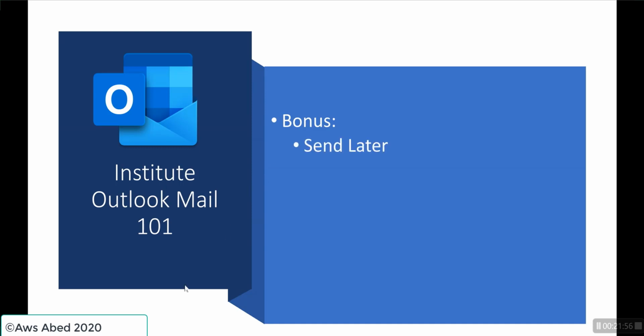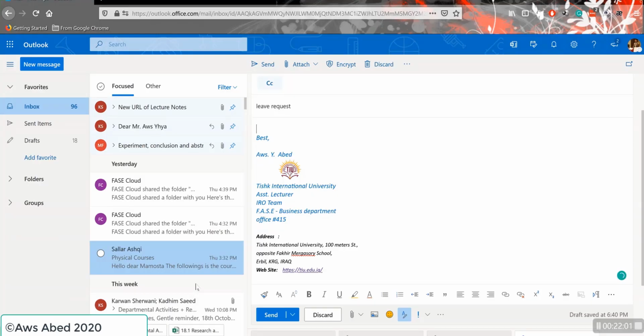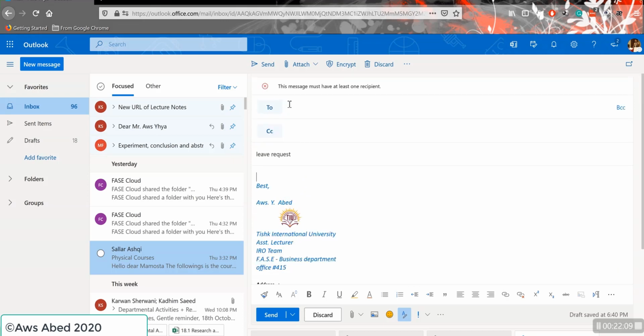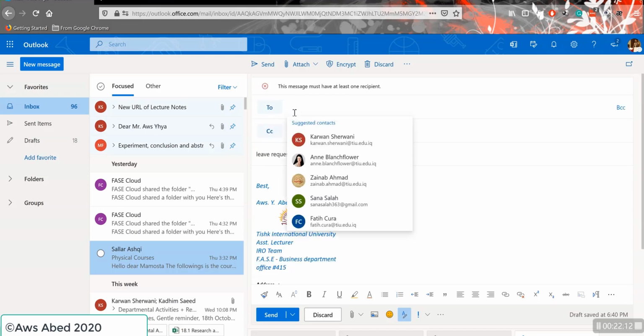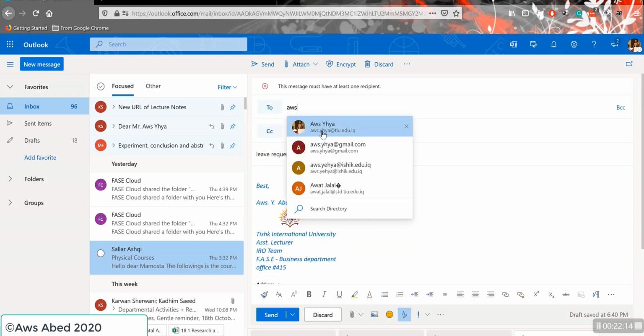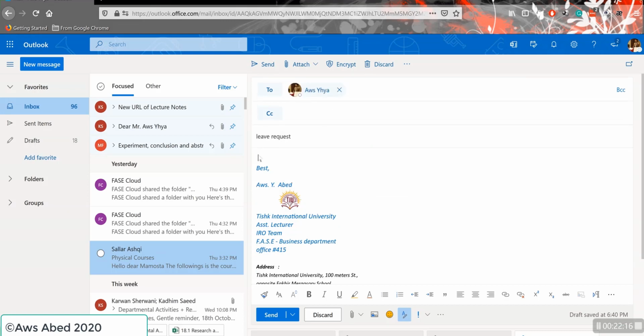Number 1, send later. Depending on the configurations of your organization, if you have this arrow next to send, you are lucky. Let's say that I would like to address this leave request to my manager, and I have written everything, but my manager said do not send me emails outside of working hours. So in this case, I will go to send later.